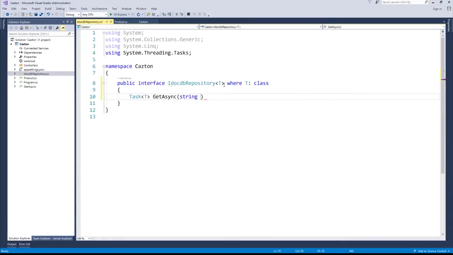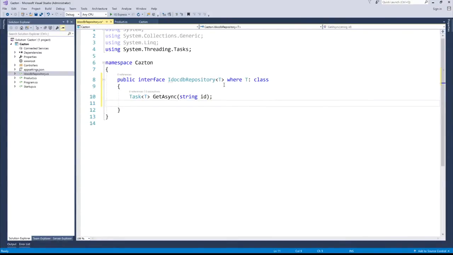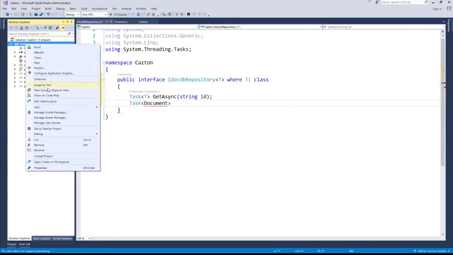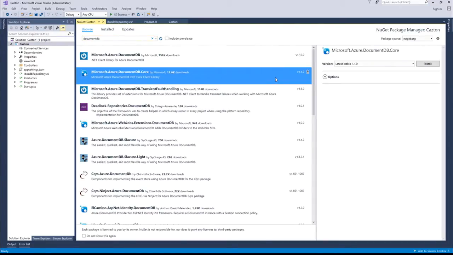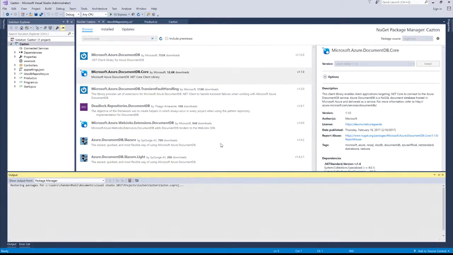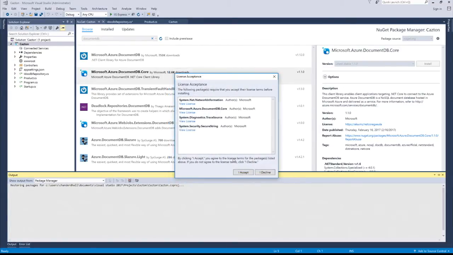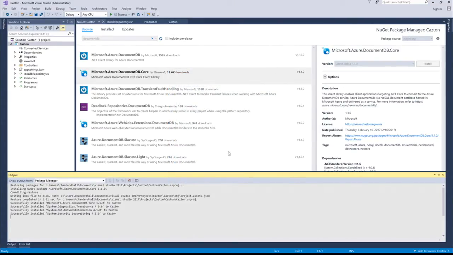So basically, it's going to be a get where I take an ID and get you back that particular object. And then I'm going to do document. In this case, I don't really have a document. What's a document? I'm going to grab a NuGet package. So search for DocumentDB, and you'll see this one pop up. It's got about 12,000 downloads. Once I have this, I should be able to use the document class.